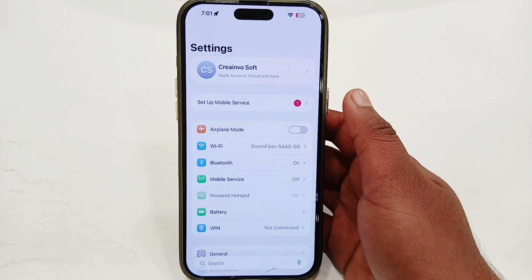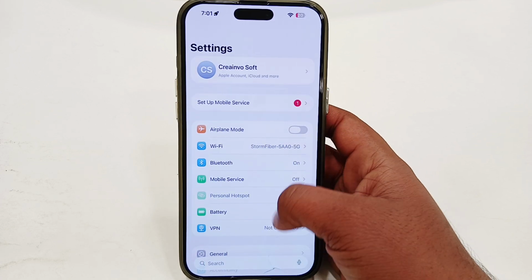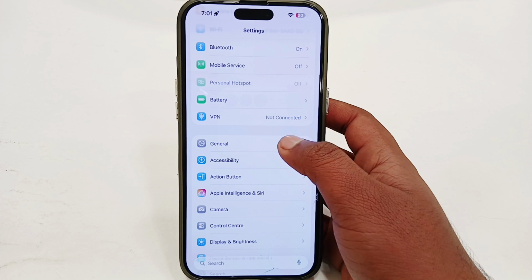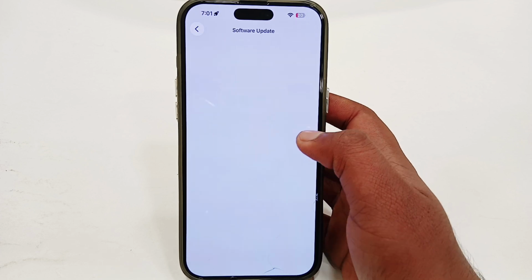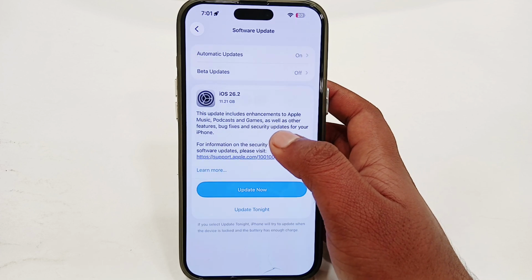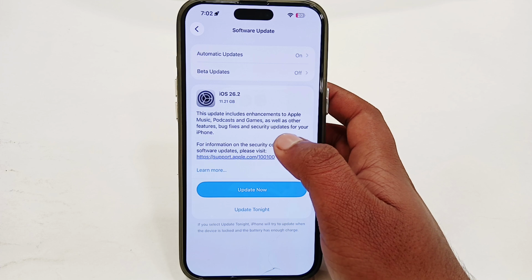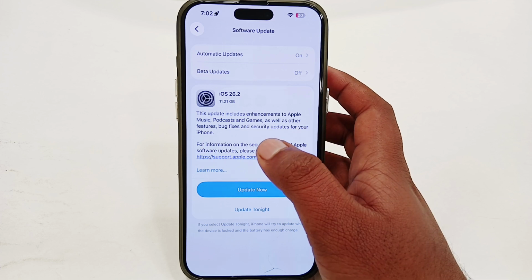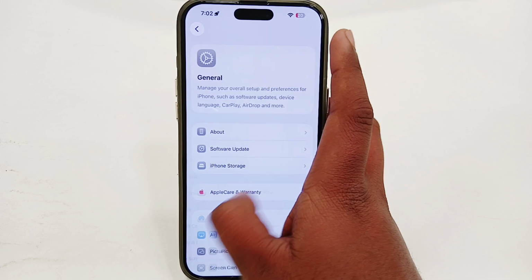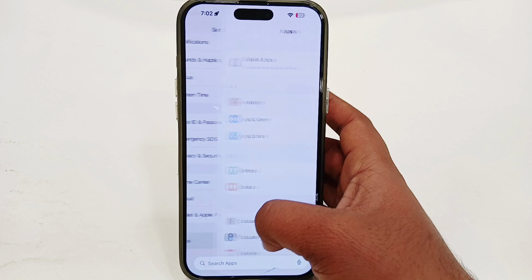Very first, I recommend you check for pending software updates to prevent any kind of issue. So go to General, go to Software Update, and make sure that you don't have any pending update for your software. If you find one, update your software. After updating the software, just go back and go to the Apps section.